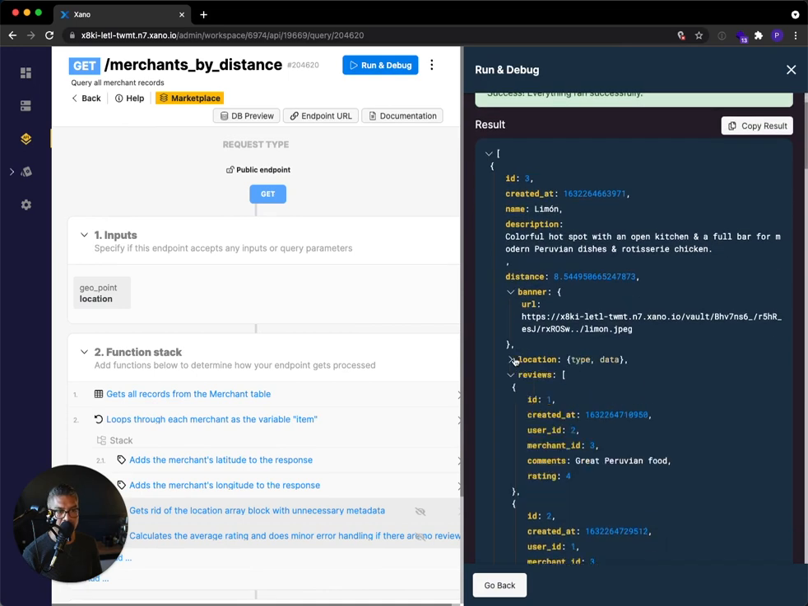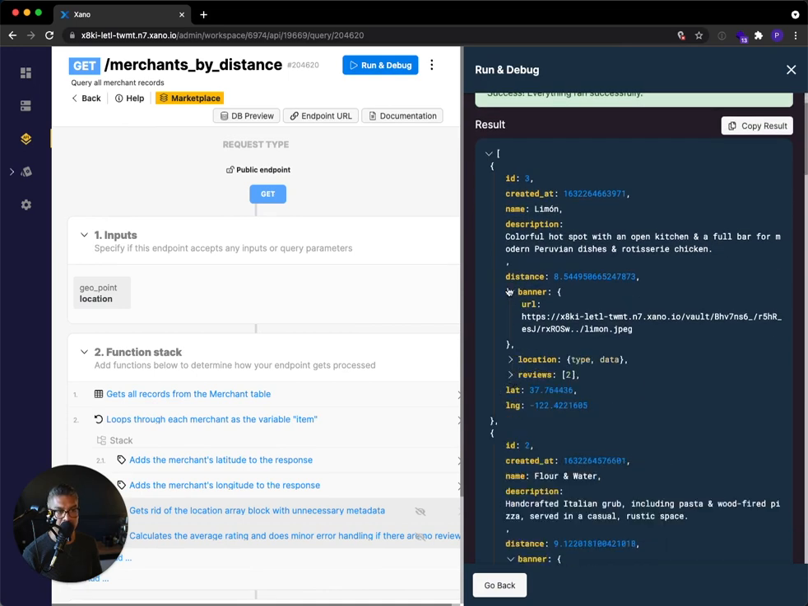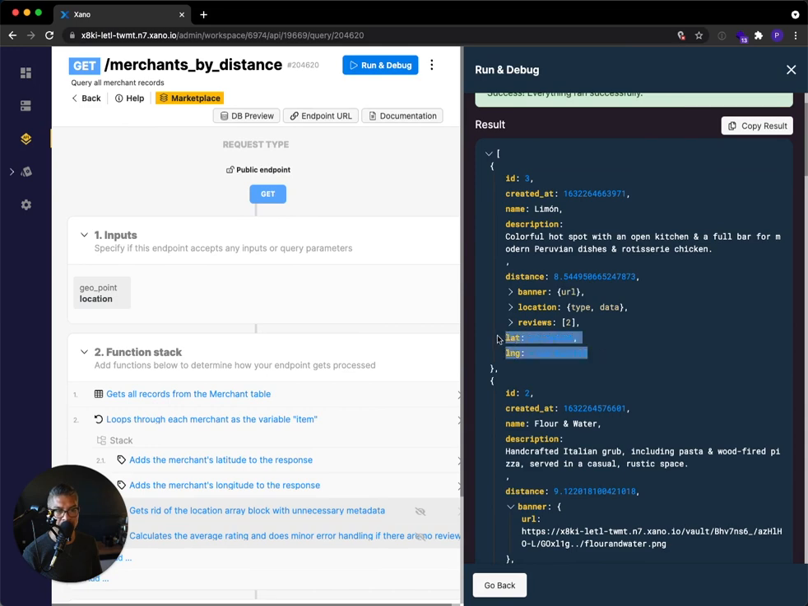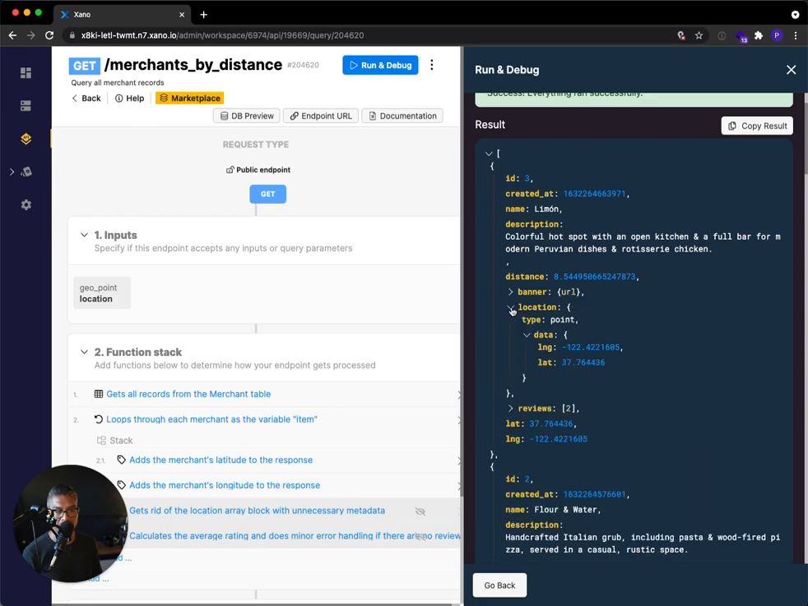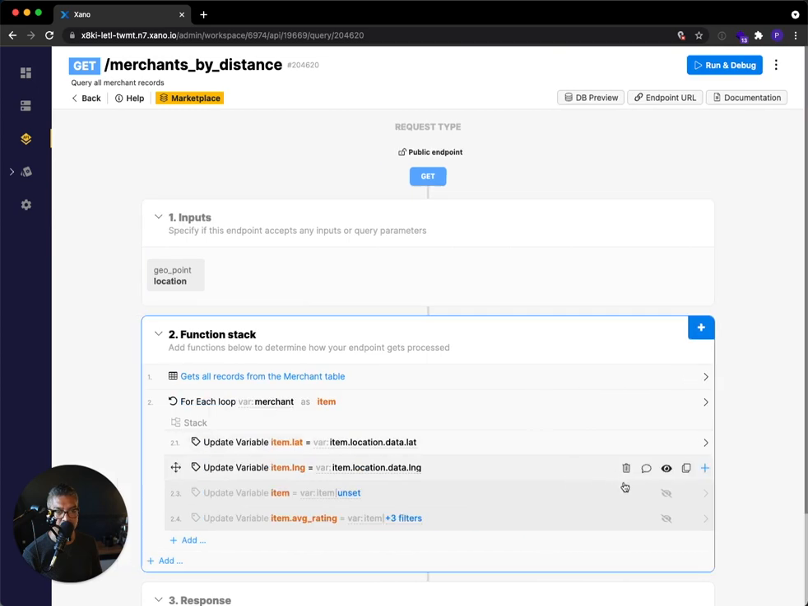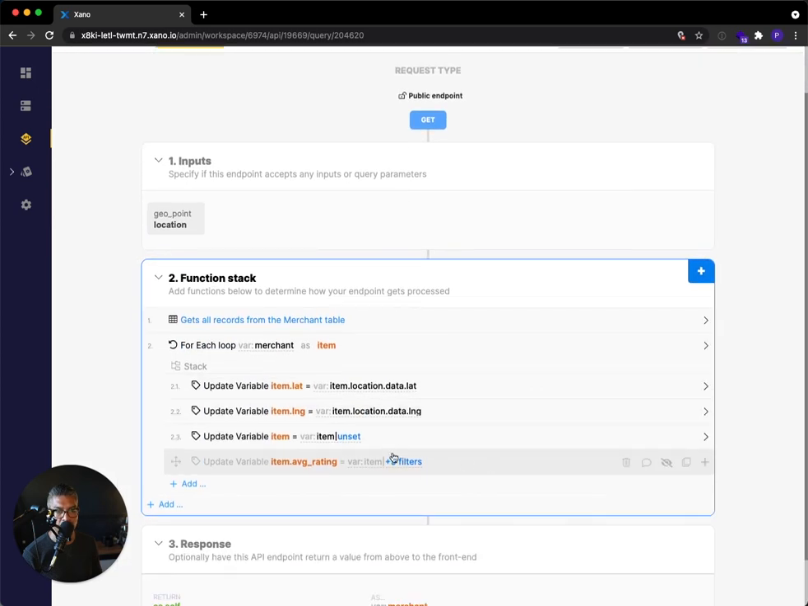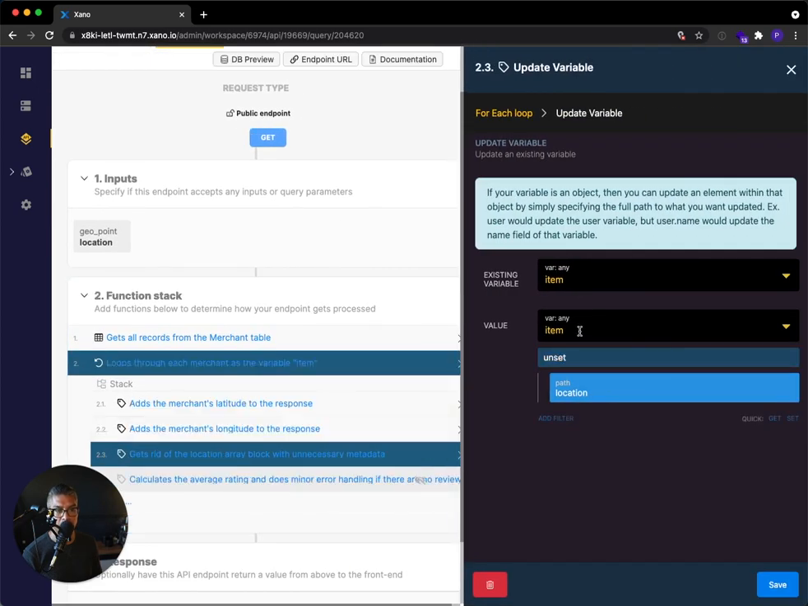So now I still have this nested array of location, but now I've added latitude and longitude at the top level over here. Okay, that's great. So because we've done this, we actually don't even need this location block anymore, right? It's kind of wasted space. So that's what this third item is doing in the for loop. We're going through the item and we're unsetting the location.